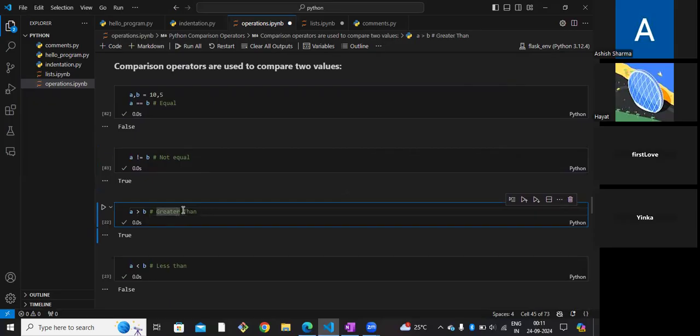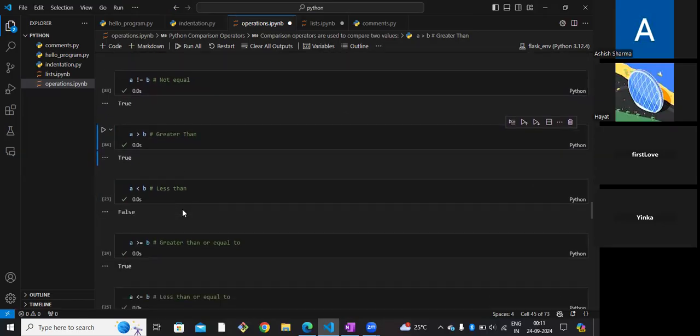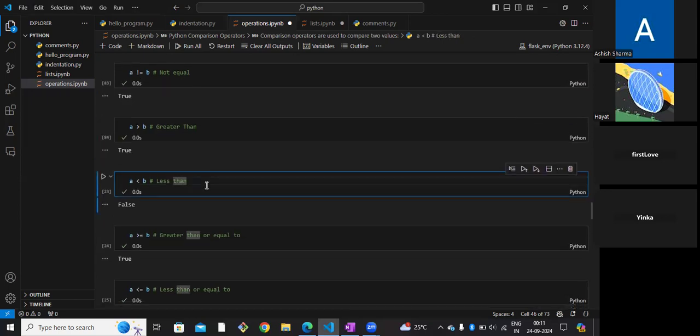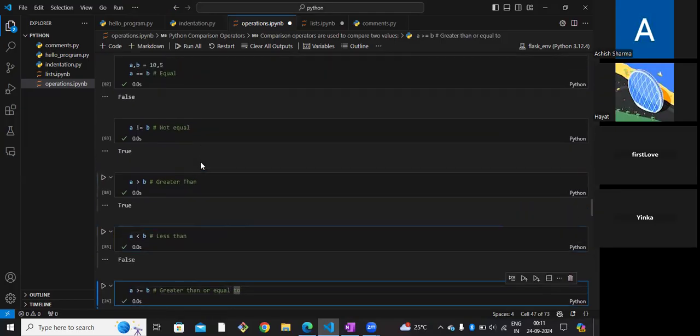When I compare with the greater than operator, I have to get true because 10 is greater than 5. When I use the less than operator, I have to return false because 10 is less than 5. That's not true, that's false. So we have two more operators, greater than or equal to and less than or equal to.